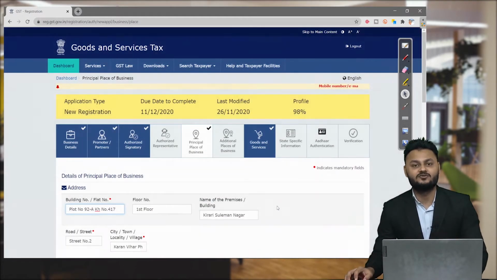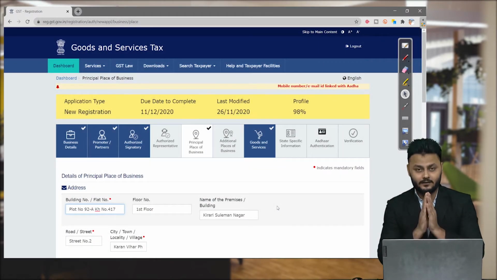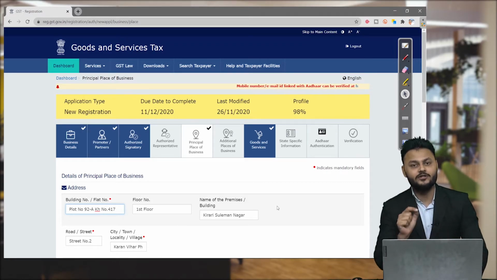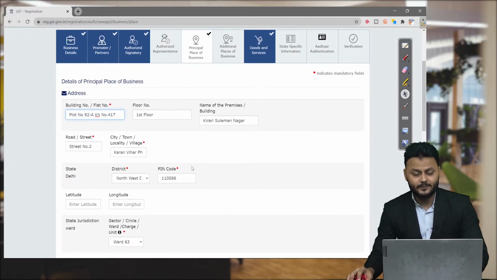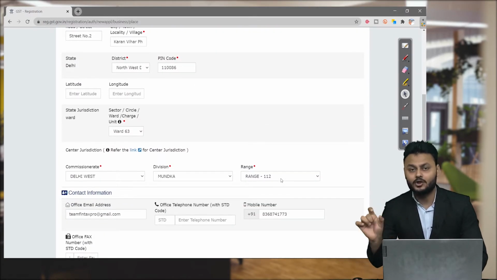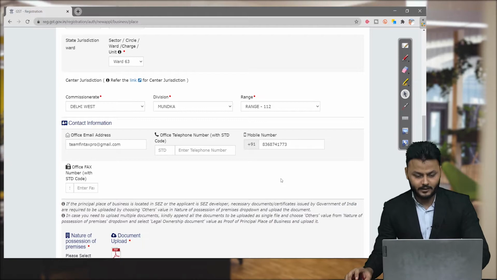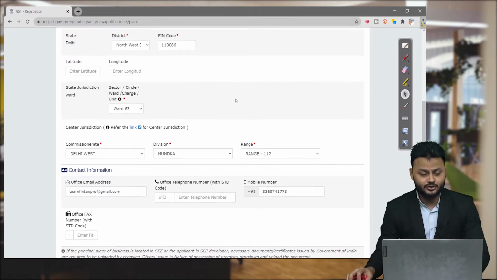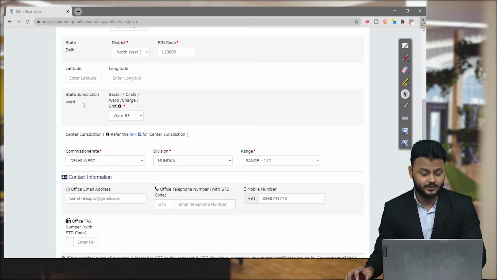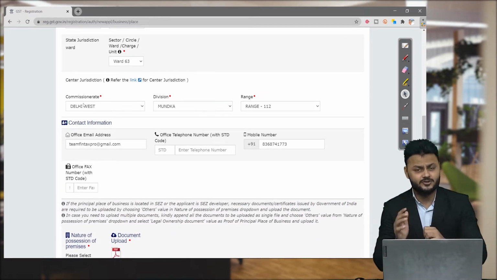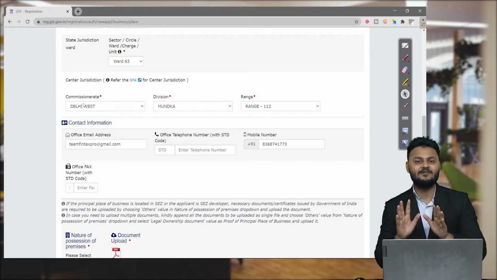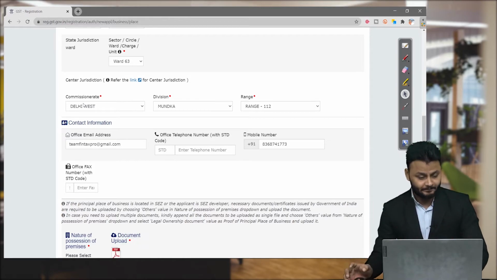This is the principal place of supply and you need to enter correct details here. You also need to attach a supporting document in this principal place of supply. You need to mention the principal place of supply as per your documents and other basic details. Obviously, you also need to mention your state jurisdiction as well as your central jurisdiction. You can find the state and central jurisdiction from the CBIC website. I will give the link in the description. You can check it out from there.